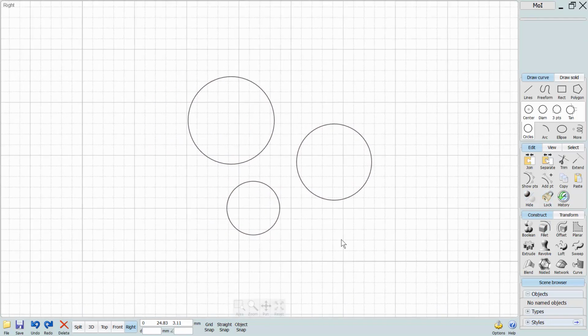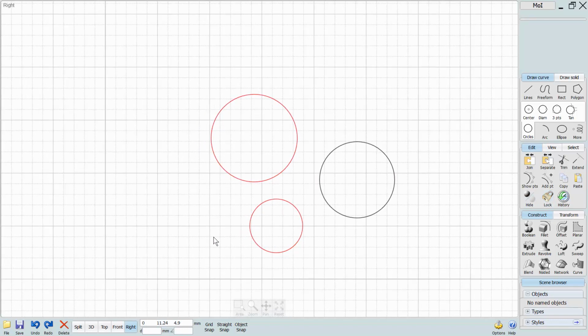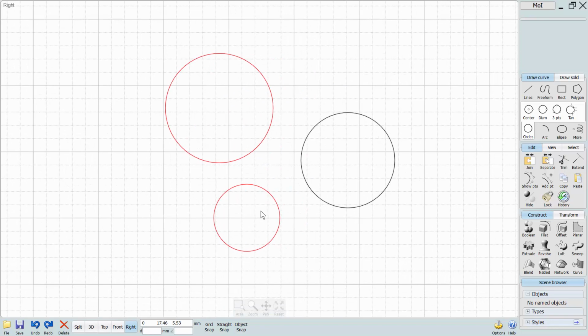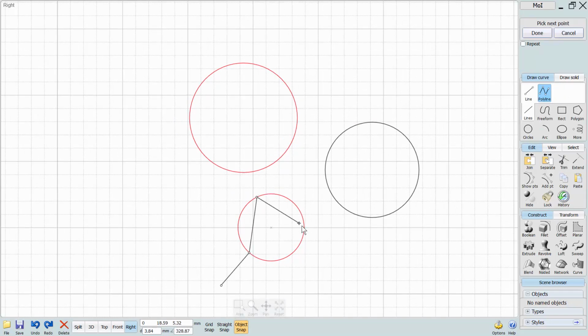Also, lock will work in the same way. You can select those two, hit lock, Moi will make them in this red color, and this is indication that those two are now locked. You cannot select them anymore or move them, but if you turn on object snap, you can use them for snapping. So you can use those as a guideline in that way.